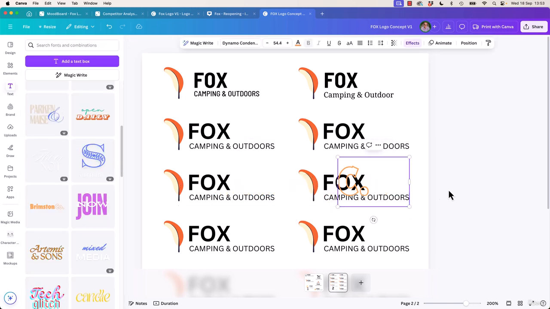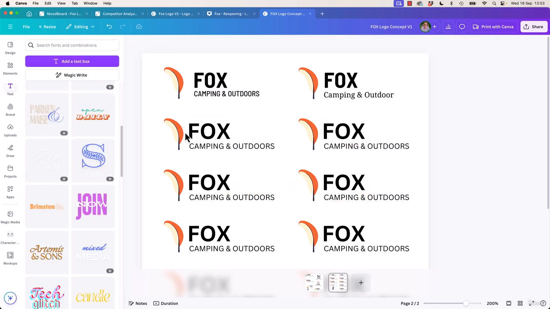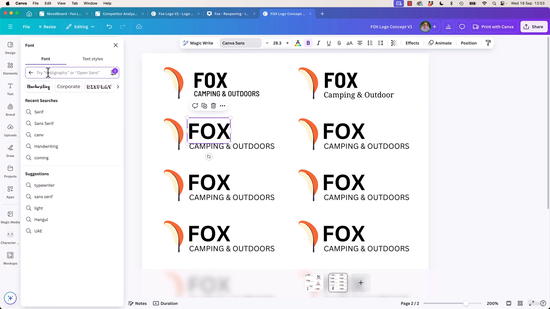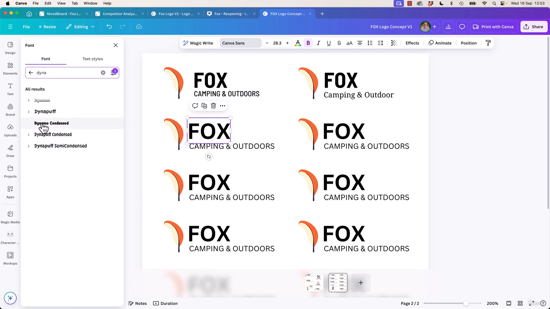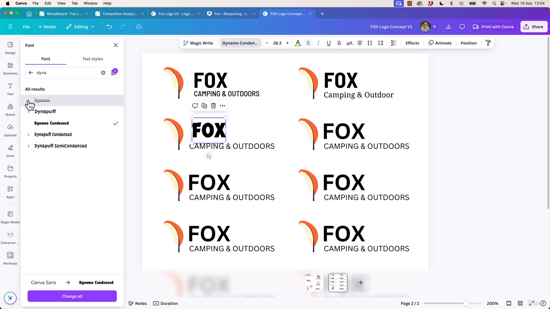I'm going to delete those now. Okay, and I might go, all right, I'm going to try this one in a Dynamo. I'm going to have to clear all of that off and just type in Dynamo. There's a couple of Dynamos. I'm going to go that one there. Oh, but there's no light version. But there's this weird one. Anyway, you get the idea.